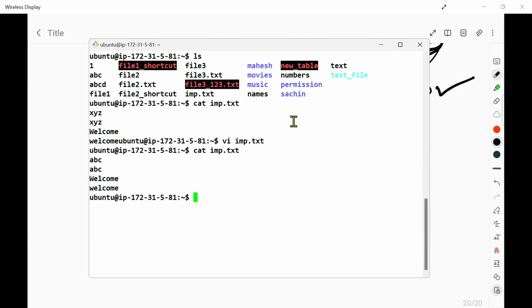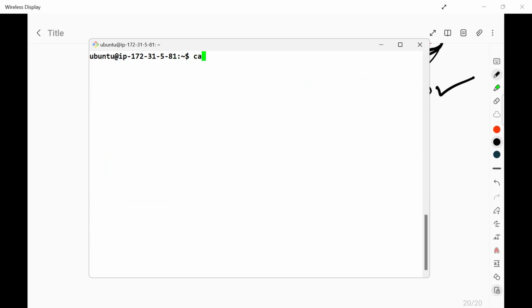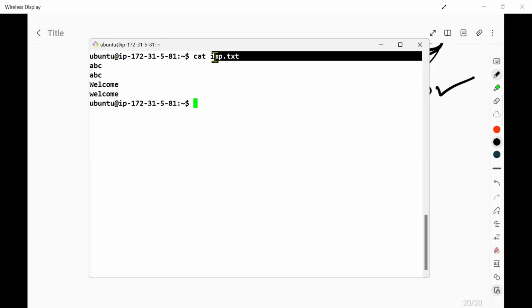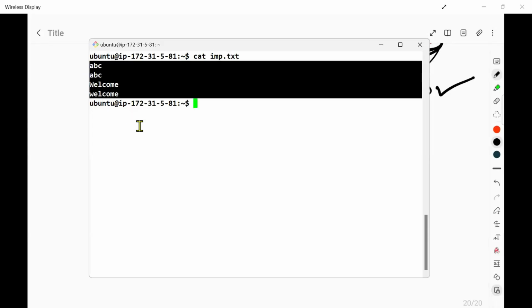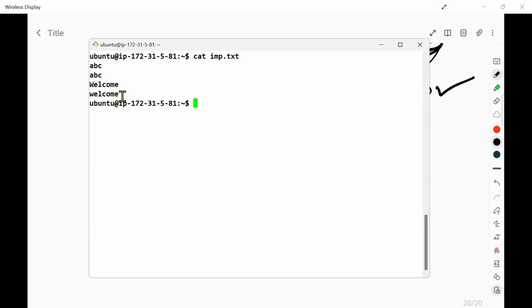First, let me create one file. Important.txt is there, right? What is the content now? Cat important.txt. See, I do have one file, that is important.txt file. The content of this file is welcome and ABC. Just to show how it works.